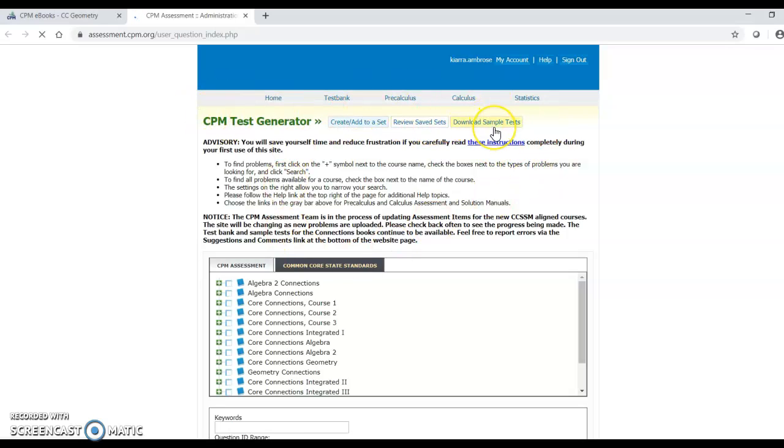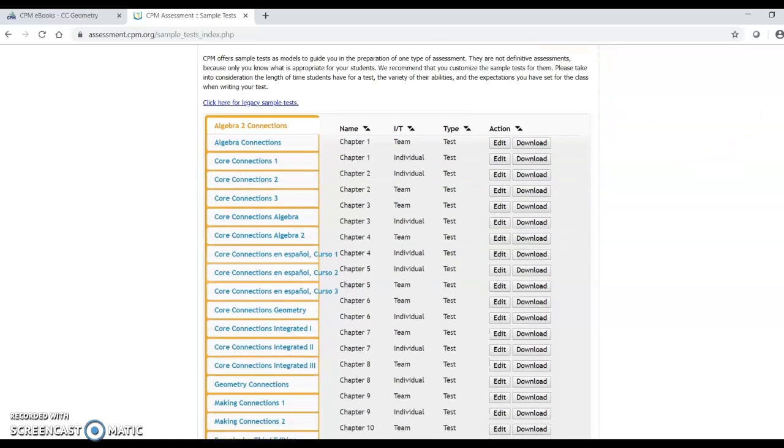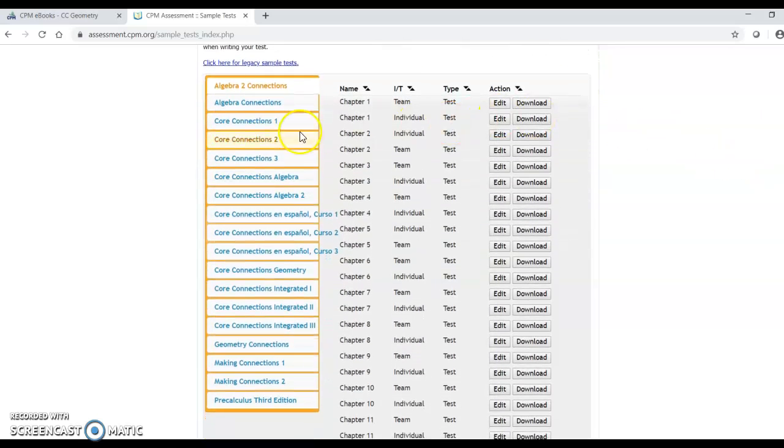Now let's look at the top to the right, download sample test. On the left hand side you should see a list of the courses. You want to make sure you select Core Connections Geometry. So, Core Connections Geometry.